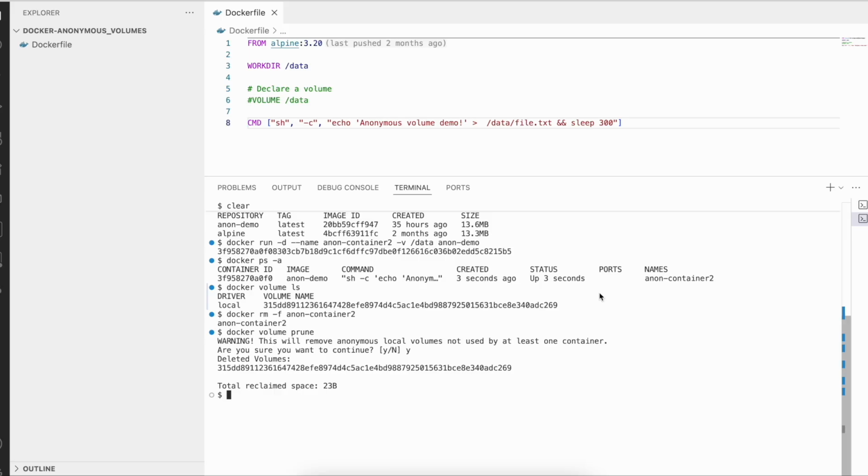Anonymous volumes are there to protect your important data by default. Many official images like MySQL, Redis, RabbitMQ and Jenkins and so on come pre-configured to automatically create volumes. This ensures beginners don't accidentally lose critical data when they restart or replace containers. Let's take a quick look at Docker Hub to see how this works in real world images.